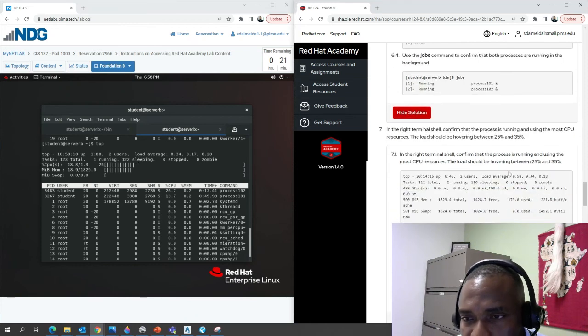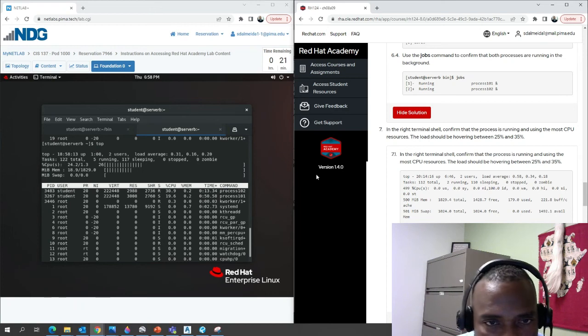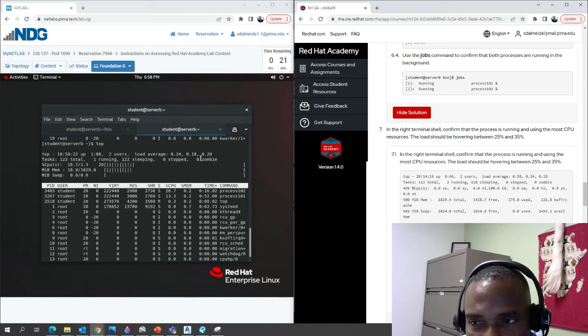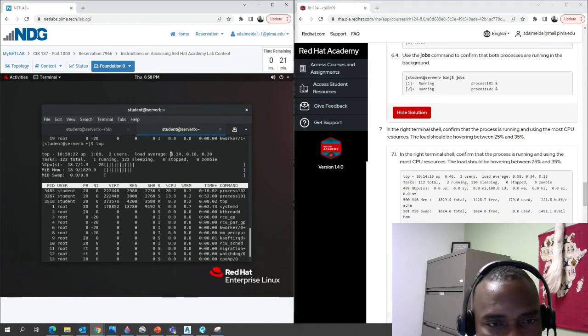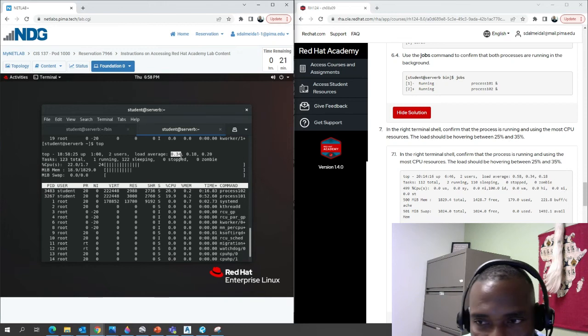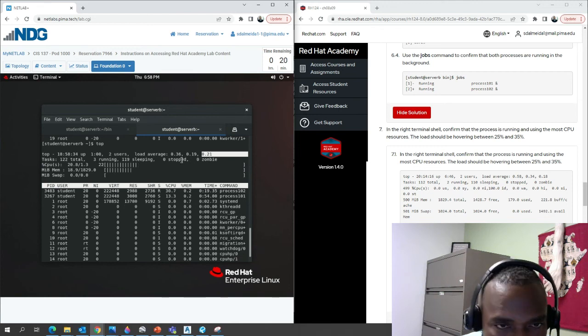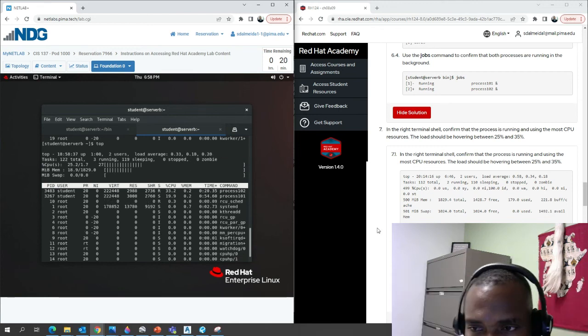So the load should be hovering between 25% and 35%. Let's make sure of that. You see the load. This one is 0.34, which is less than 0.35. And everything here is less than 1 in this case.